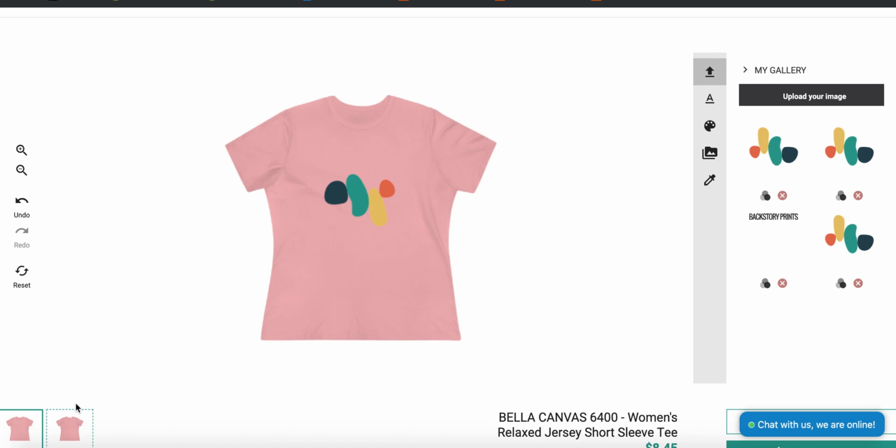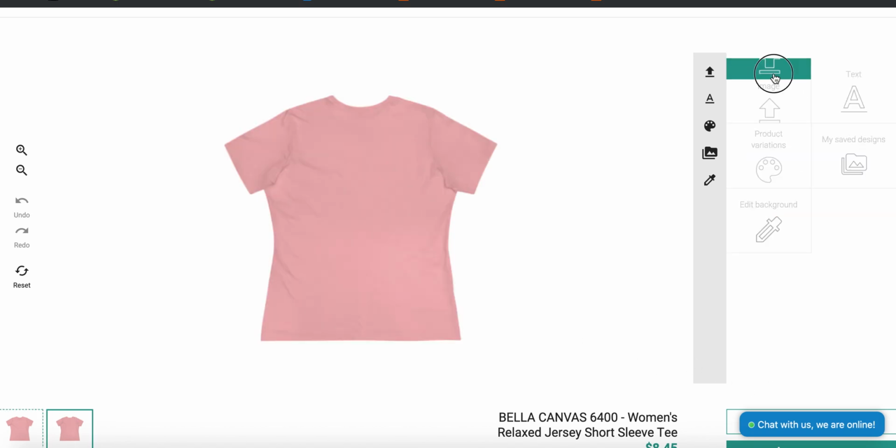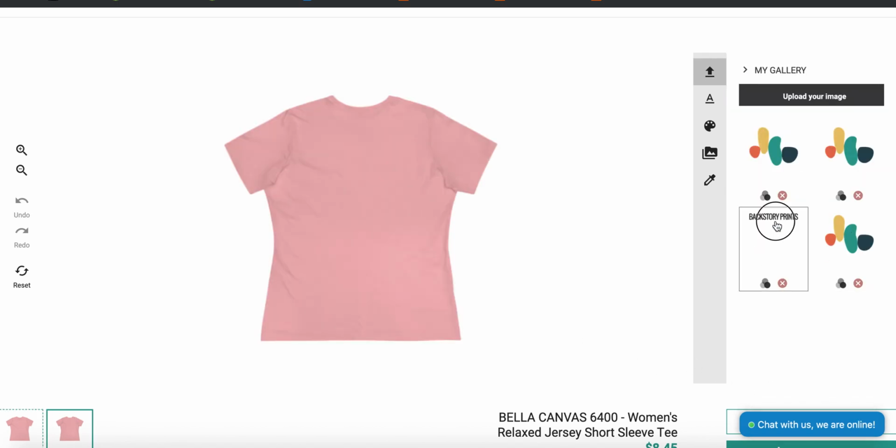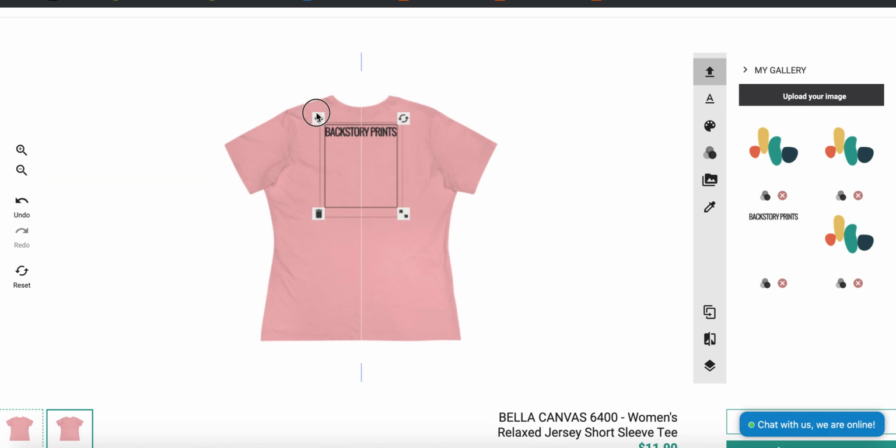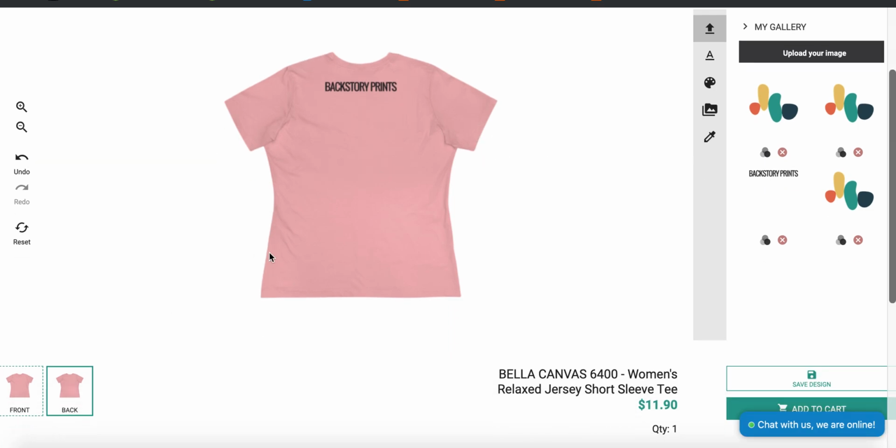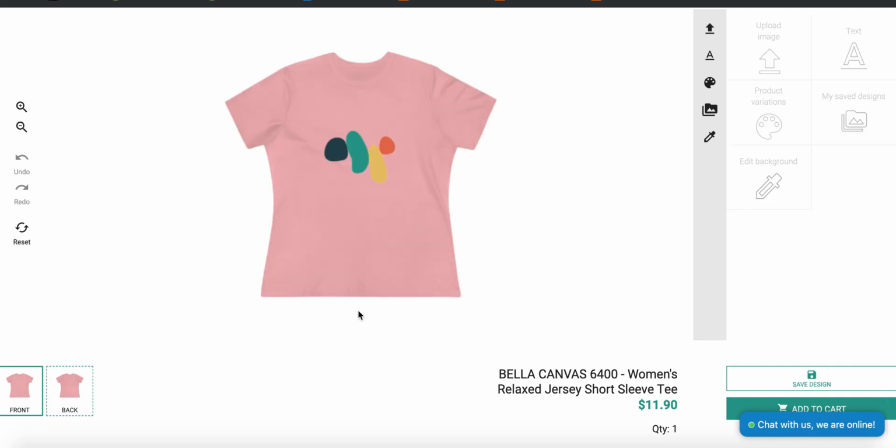Cool, now I want to do the backside as well. And I'm just going to upload an image that I already have. Backstory prints, it's at the back, so I want it slightly smaller. I want it slightly more at the top. Cool. So here's my backside design and my front side design.